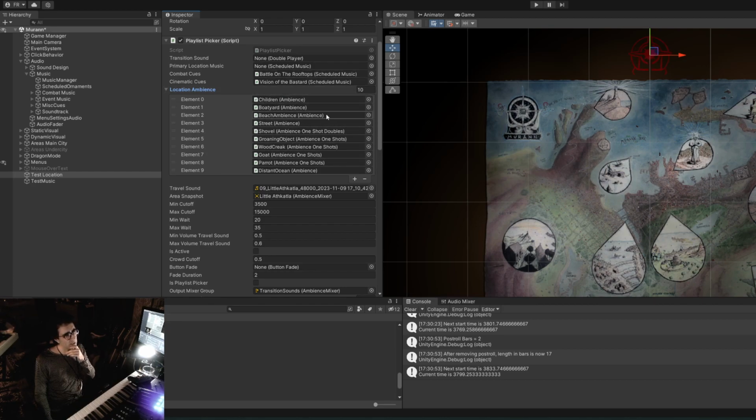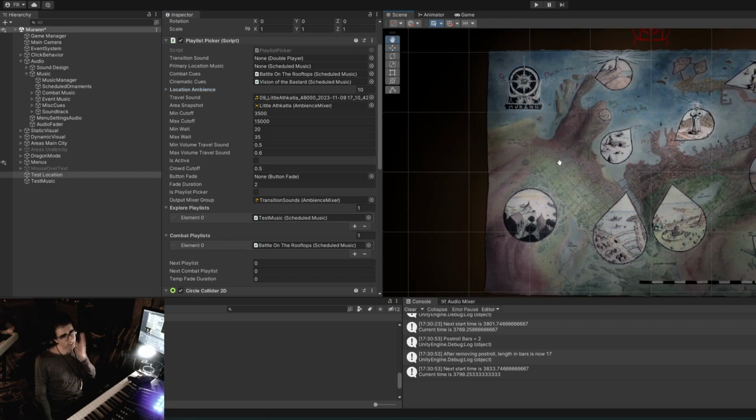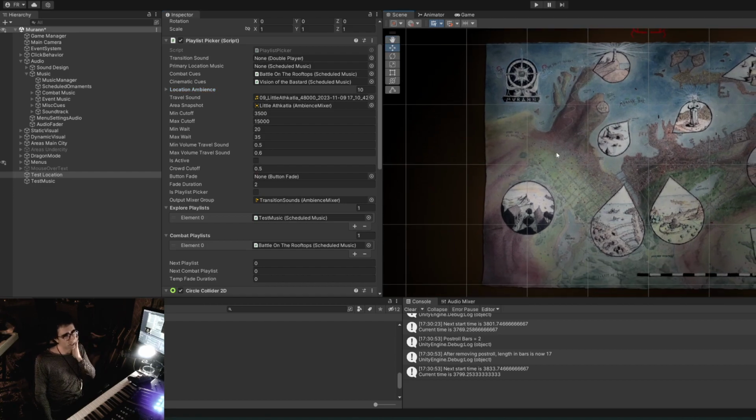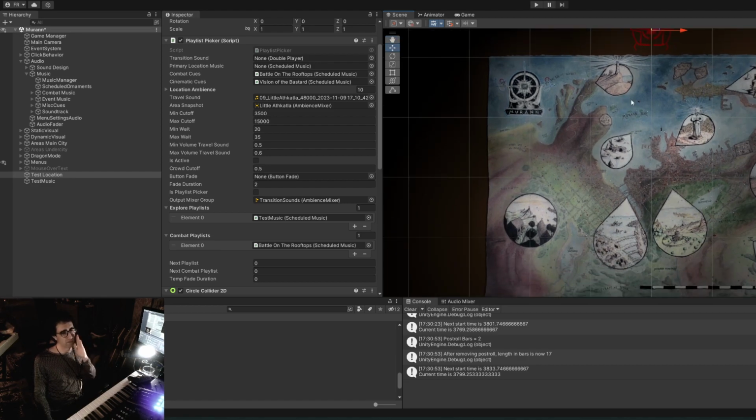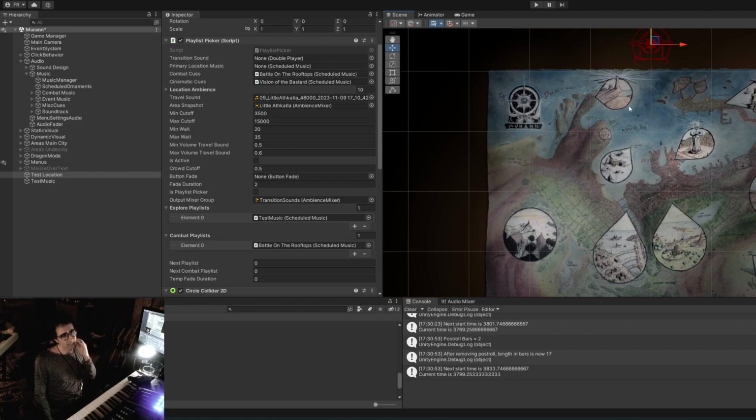And the ambiances and ambience one-shot doubles and one-shots are all going to have different rules. I'll get into that some other time. I think that one's messier than the music system, but it feels pretty good. And I like it. But anyway, that's the majority of it.